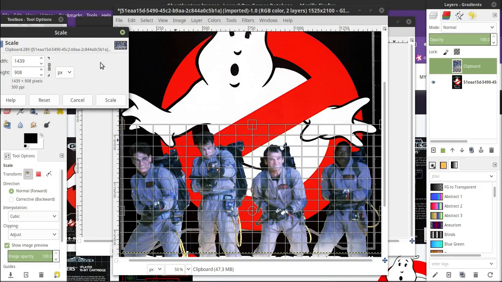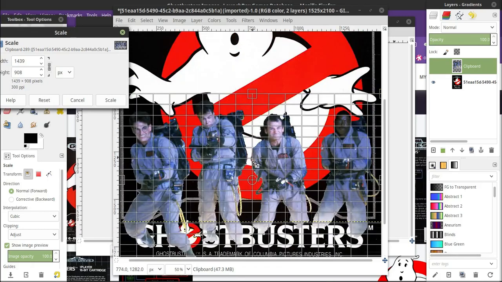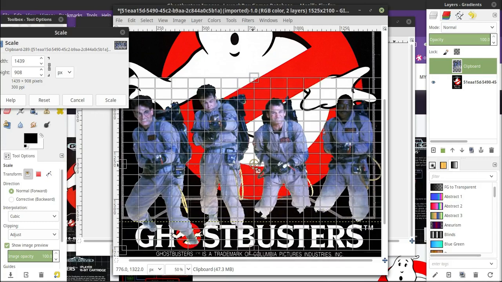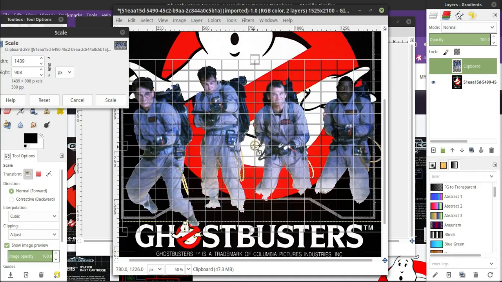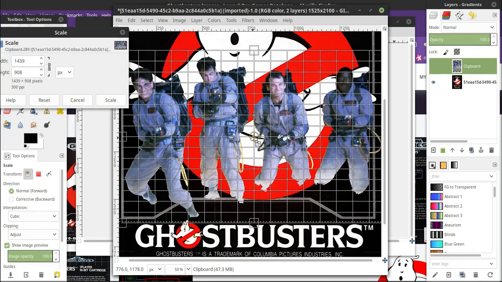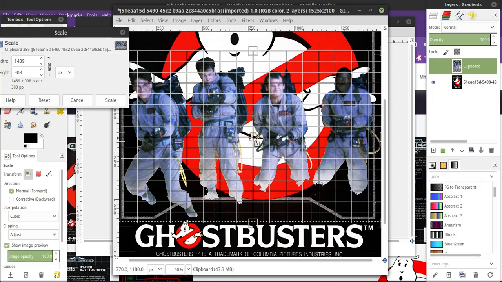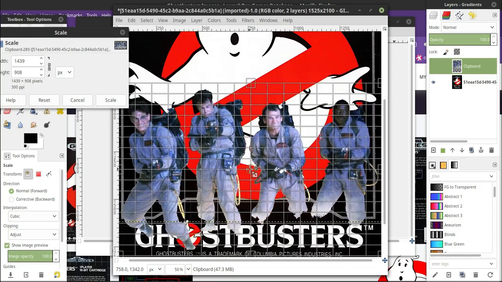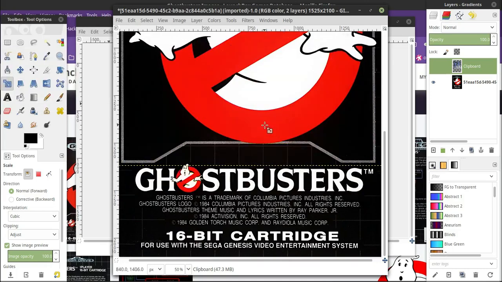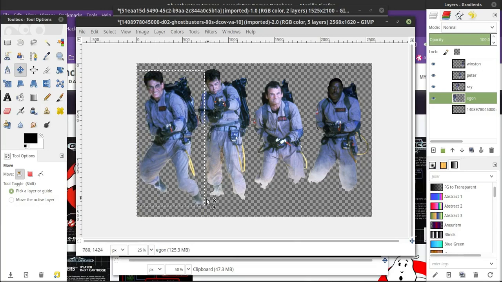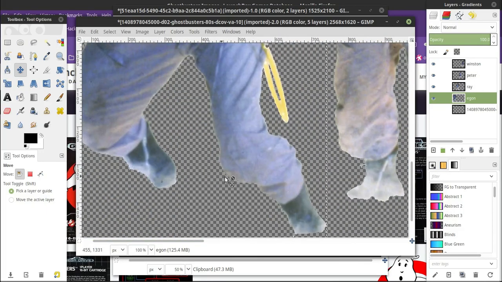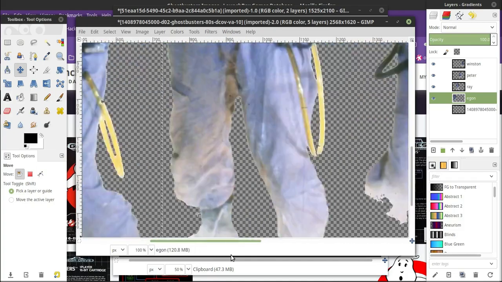And you really want to make sure that when you're scaling using the scale tool, if you want to keep their proportions, that the little chain link in between the 2 dimension numbers is linked together. That way when it scales one of them, it'll automatically scale the other dimension as well. Otherwise you'll get the Ghostbusters looking very thin and tall or short, and it's not going to look right proportionally.